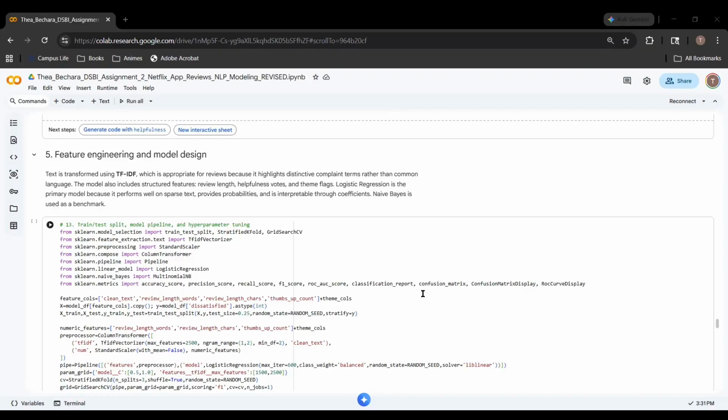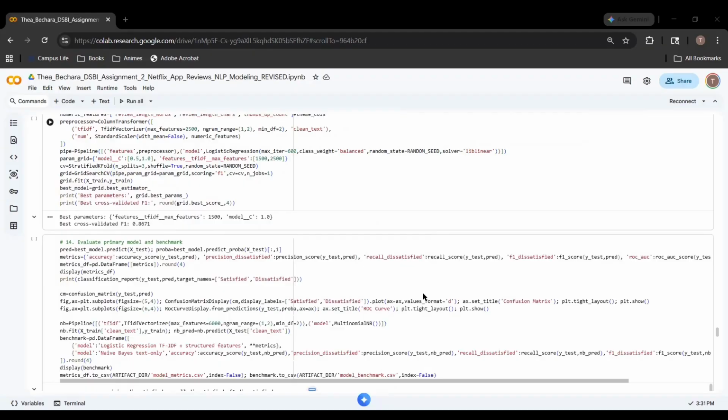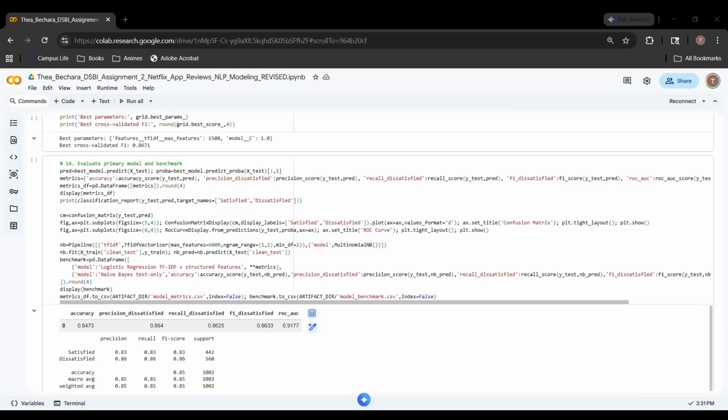For modeling, I used a stratified train-test split, so the training and test sets kept a similar balance of dissatisfied and satisfied reviews. The main model is logistic regression, which is appropriate because it performs well for text classification and is more interpretable than many complex models. I also used naive Bayes as a benchmark model. I used grid search CV with cross-validation to tune the model and make sure the results were not dependent on only one train-test split.